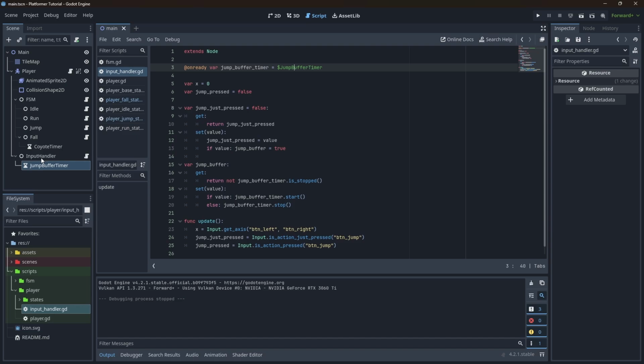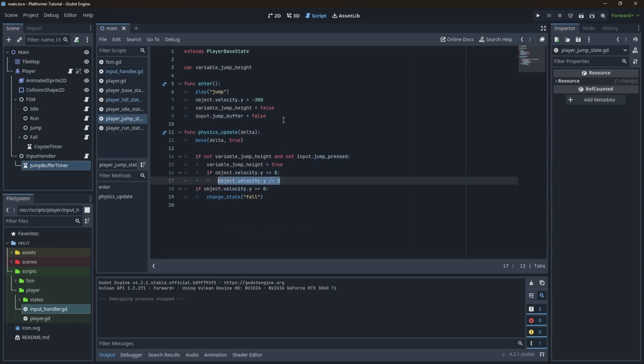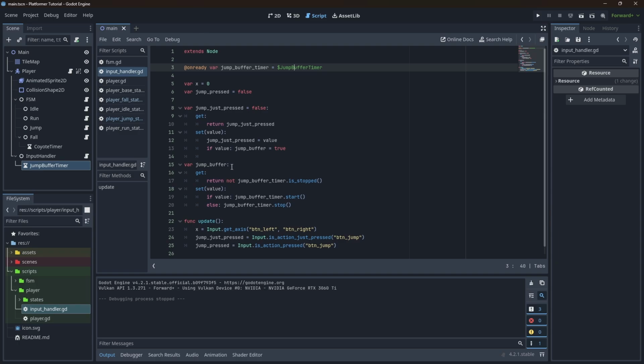It's not very common, but I've seen it happening. You can visualize this if you set, for example, the wait time to be 2 or 3 seconds, and then we jump and let go. You see that the player will keep jumping for 2 or 3 seconds if you don't set this as false. Because remember, when we set the jump buffer as false, it's going to stop the timer. And then whenever we go to get the value, this is going to be false.